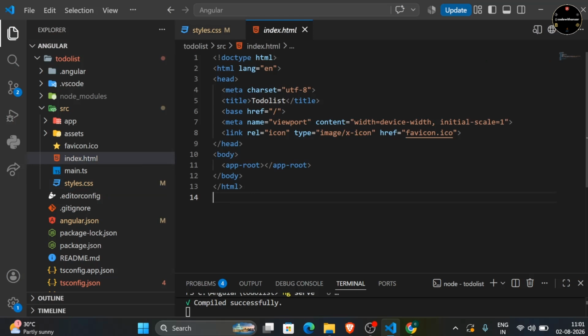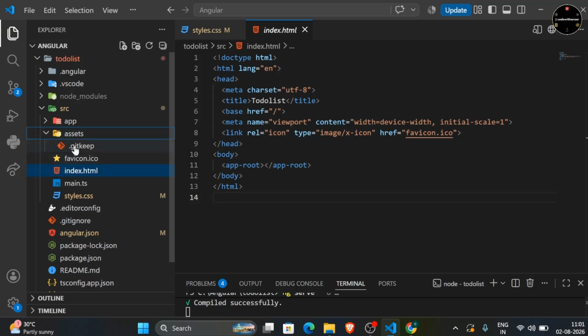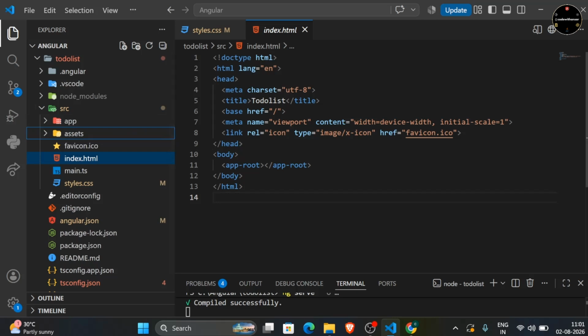Okay, and coming to another thing, that is assets, a folder to store static files like images, fonts, icons, or JSON data. This is a normal general thing where we keep the images we download and just keep them in a specific folder, right? So this is the assets folder where we keep all the icons, stuff like that.